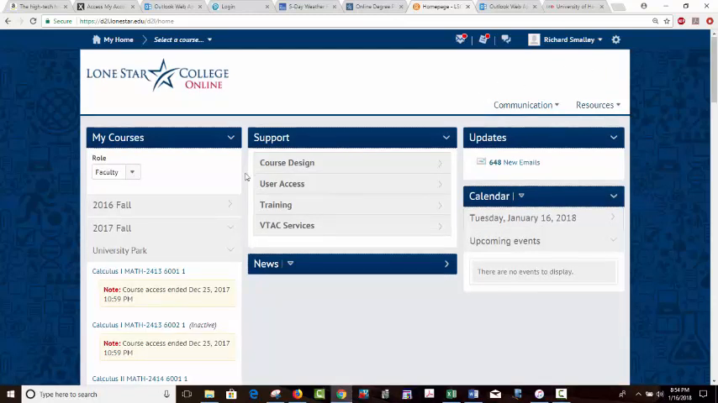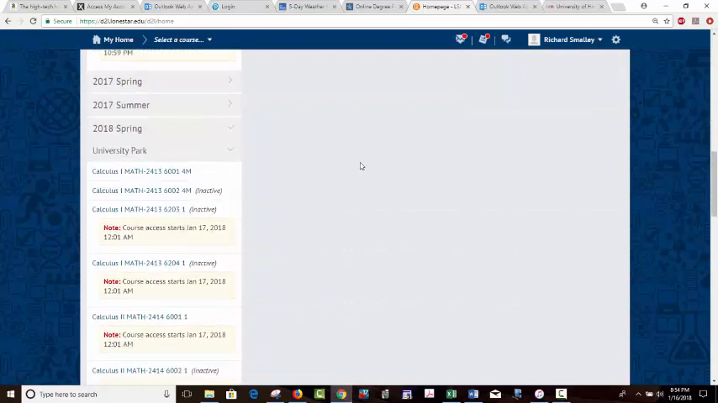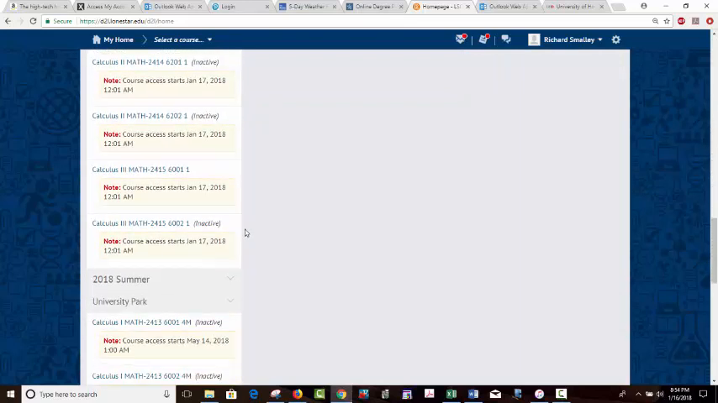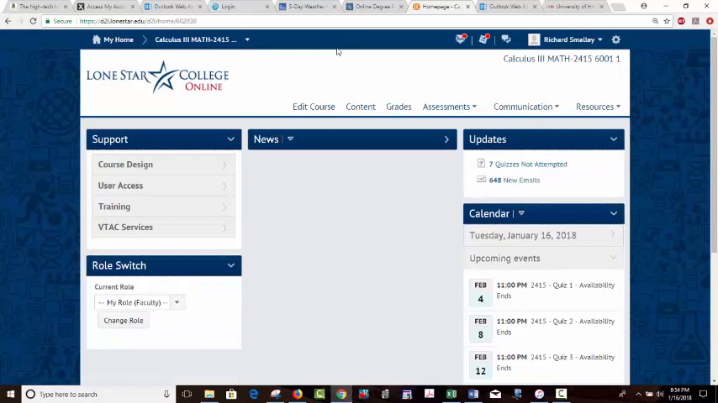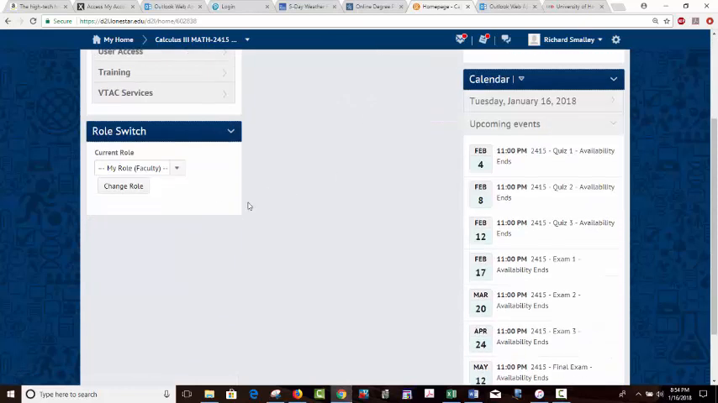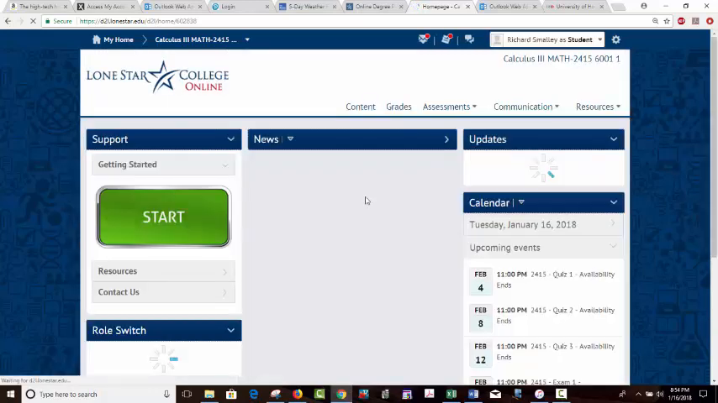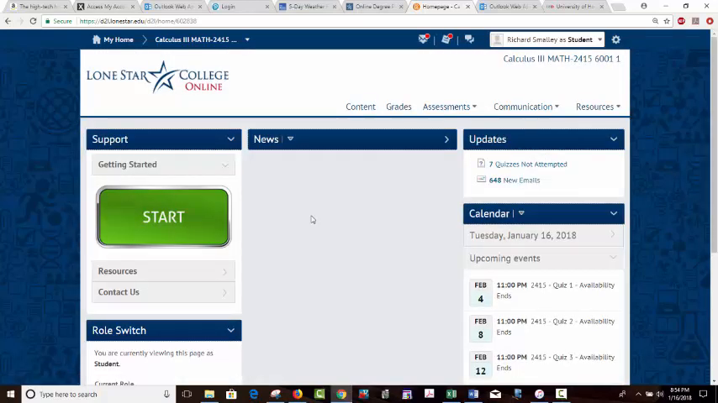Now, of course, this is my perspective, so let's see what it looks like from your point of view. So I can change the role to look at student, where it has a little green start button over here. I'll probably change back and forth. I might go back into faculty mode here so I can navigate it a lot easier.